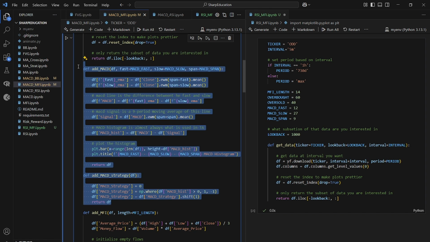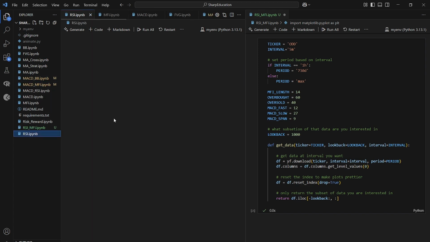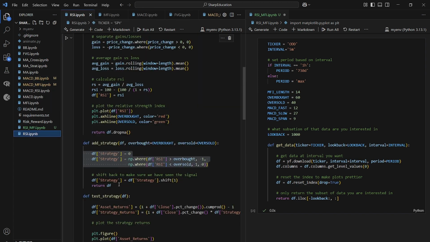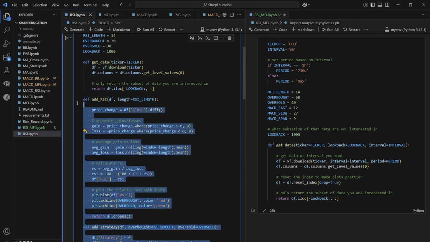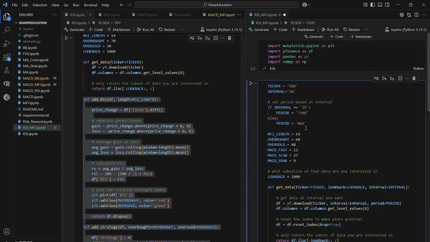I'm going to add the MACD and the... No, I'm not. I don't want the MACD. We're doing the relative strength index and the money flow index. So we're going to go to our RSI code. Add RSI.